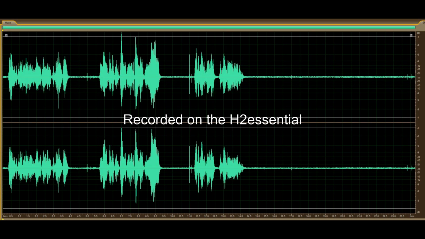Here is the normalized waveform from the H2essential 32-bit float single ADC recorder. This is recorded on all three recorders at the same time. The Zoom H2n has its gain set to zero. The other two recorders have no gain adjustment.